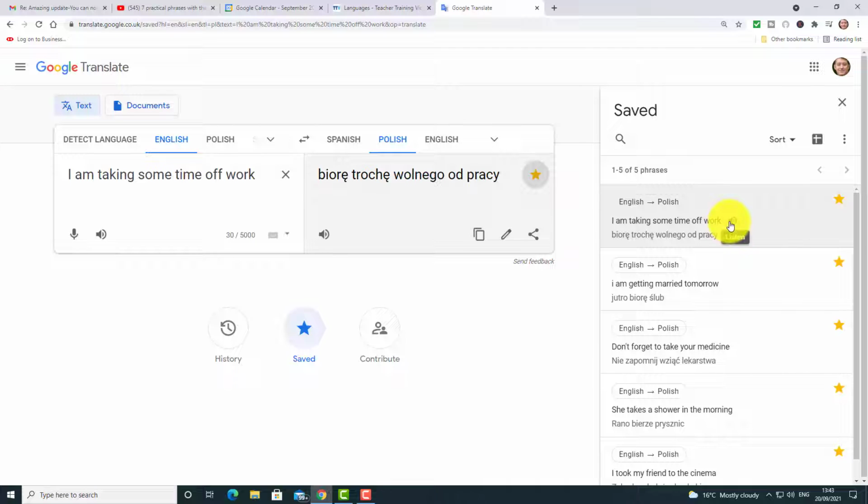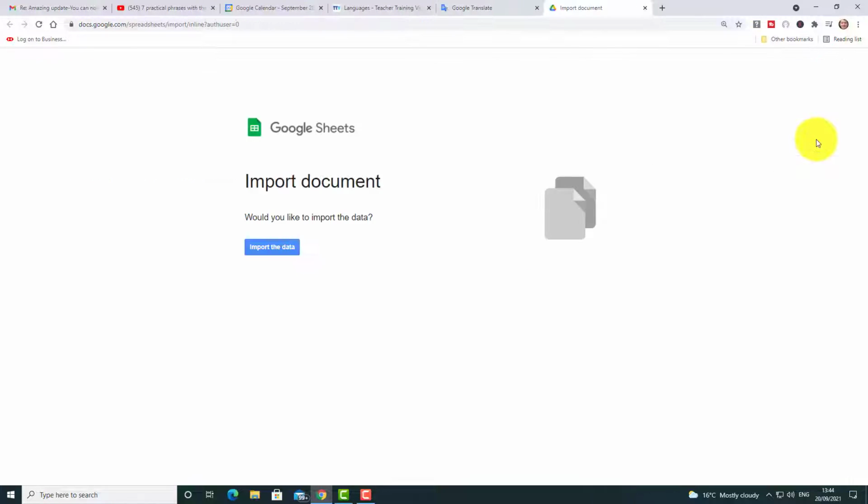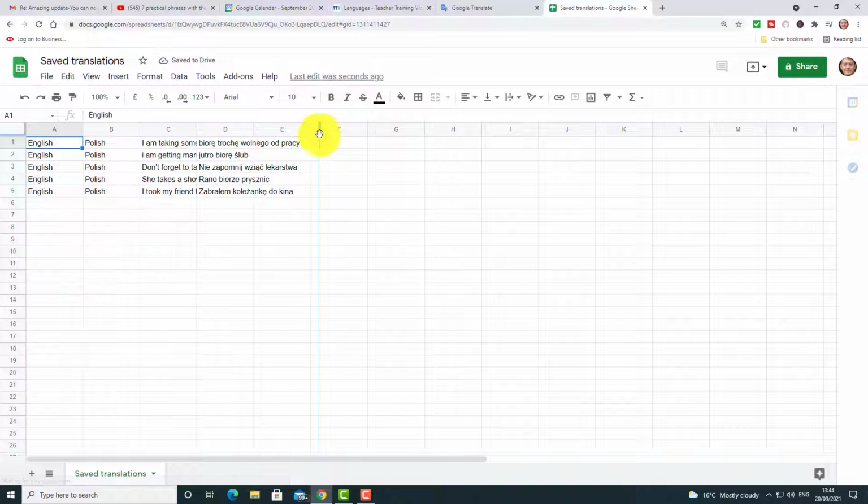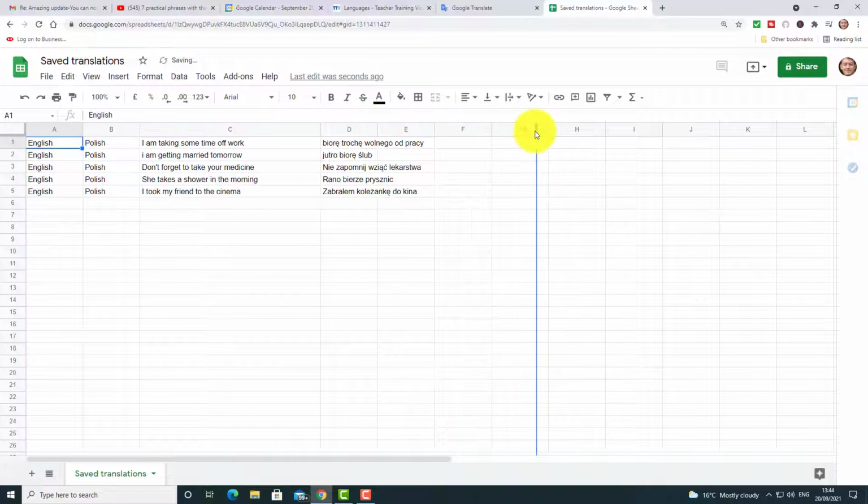I've got them obviously in Polish and in English, so I can always click and listen. Biorę trochę wolnego od pracy. But I can also do something else that's really useful. I can click here and bring these into what we call a Google Sheet. It's really handy because I've got these sentences, and I've normally got about 10 sentences when I do this.